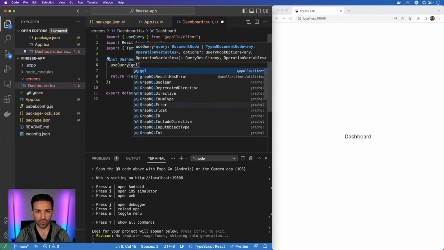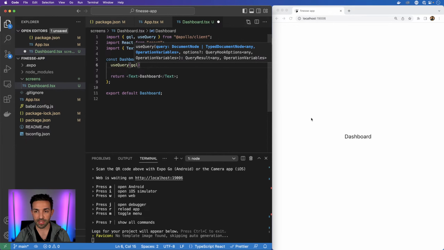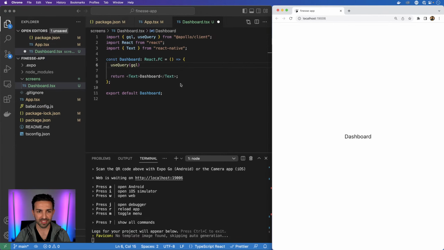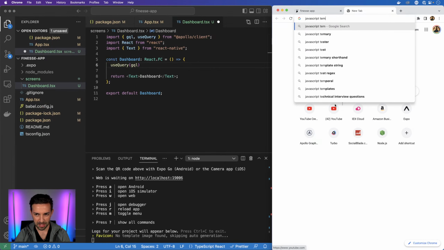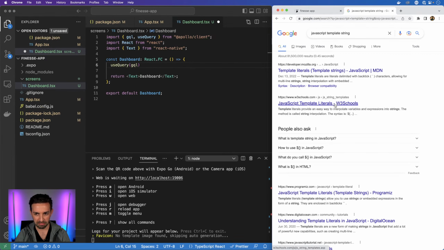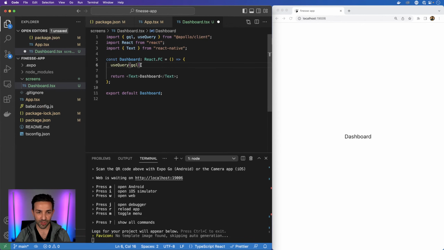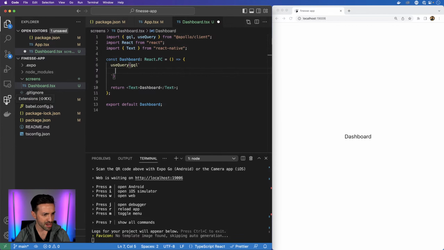And then we'll use our GQL template literal or template string. What is JavaScript template string? Yes, template literal or template string. Okay, that's why I'm confused. It's called both. This will allow us to write a GraphQL query as text here. And I may or may not have it installed, but there's a nice little GraphQL extension that allows us to have nice coloring here in our VS Code.